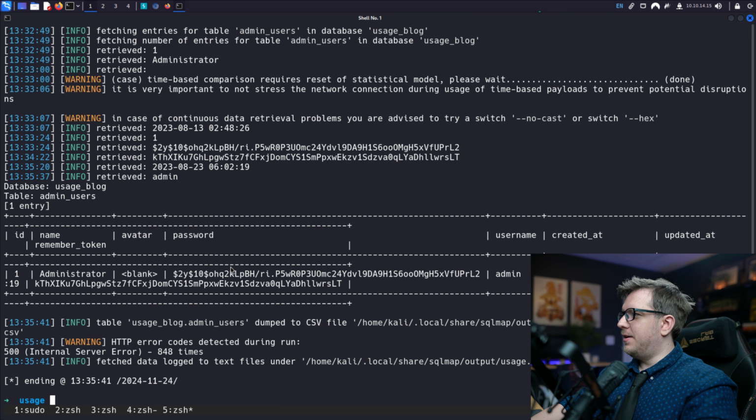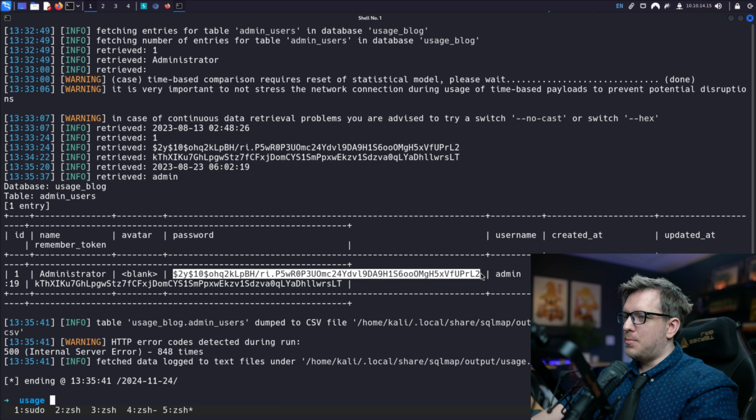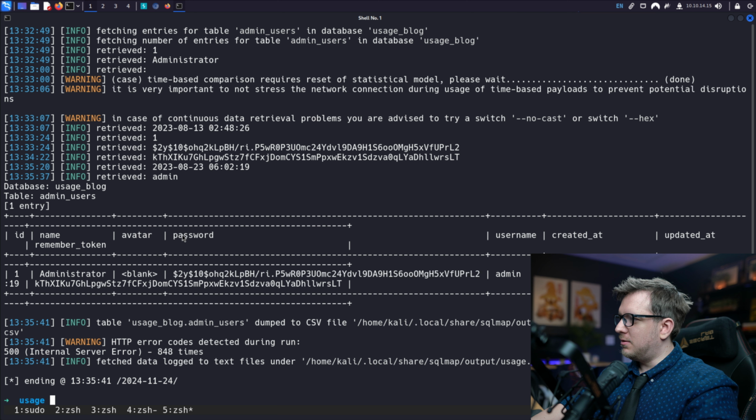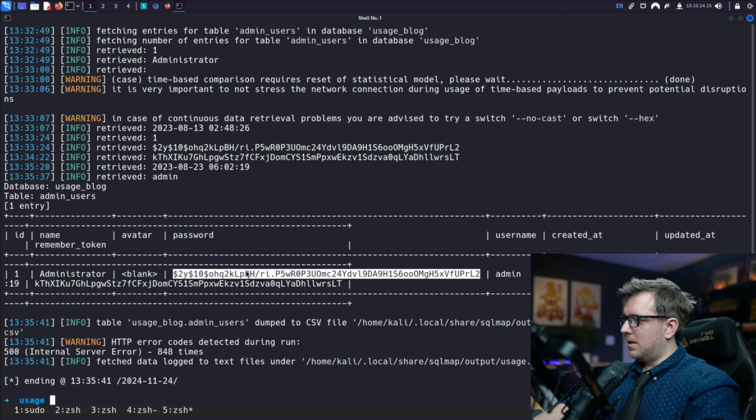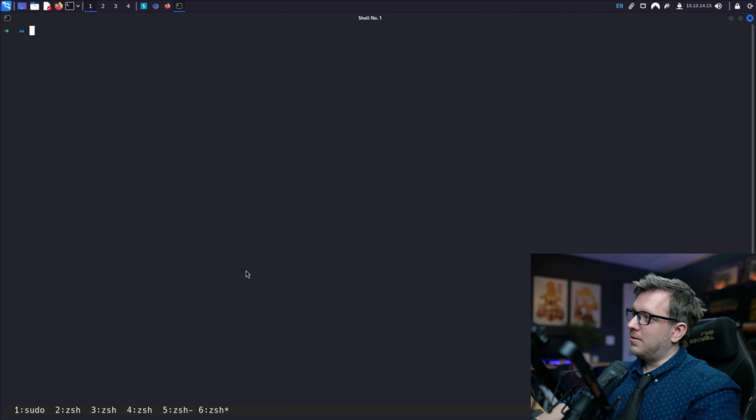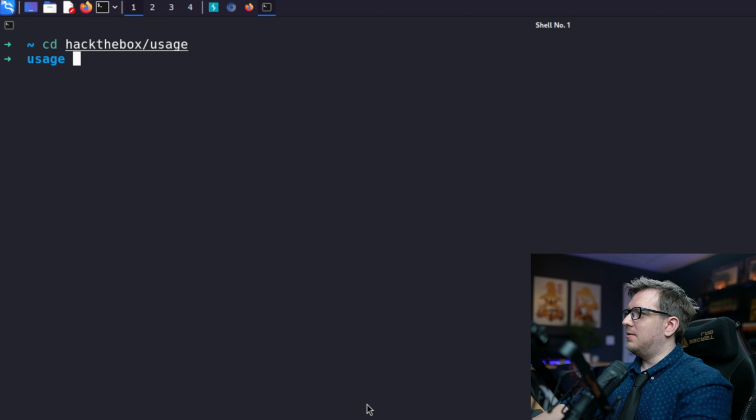Okay, there we go. So that finished, and it was able to retrieve some promising information here. It looks like in the admin users, we're getting an administrator, and here is a hashed password for the admin user. So that is awesome. What I'm going to do is copy the password, because here's the password. Since I'm seeing the 2y, it looks like it's hashed. So let's copy that and then open up another window, and I'm going to CD back into usage.